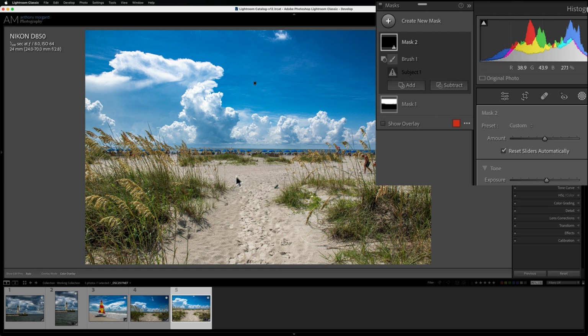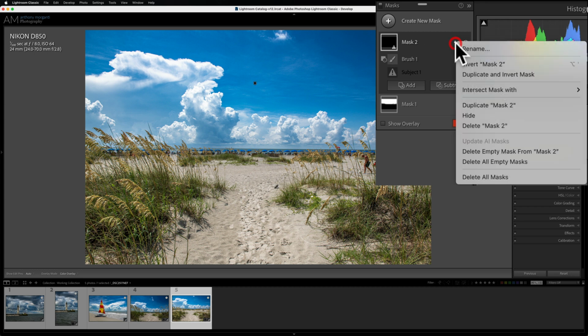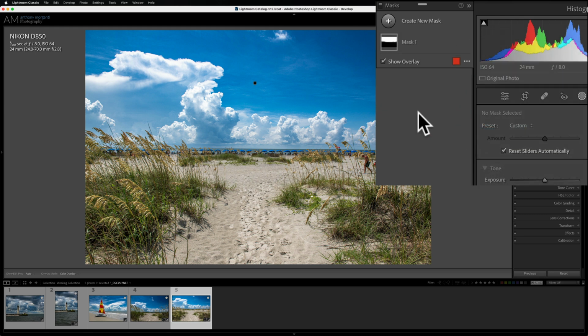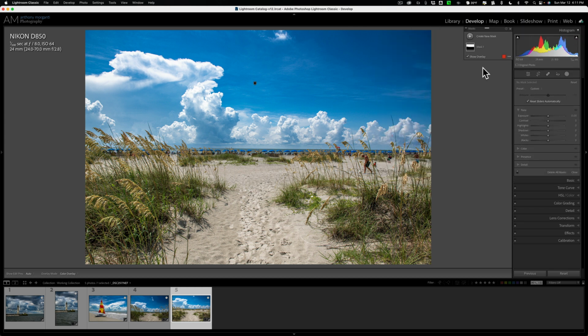There's no subject. So what you could do on an image like this that doesn't have the subject, but did have the sky, is just get rid of mask 2. So just delete mask 2. All right, then you're all set. So hopefully that made sense. It's a little different when you do copy and pastes of subjects, backgrounds, or as I demonstrated here, skies.